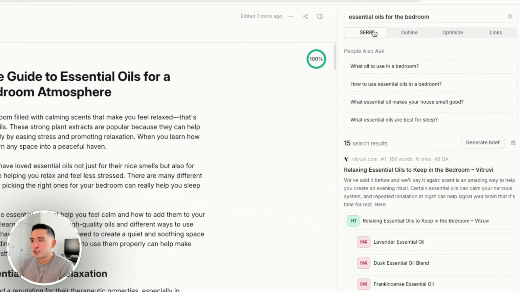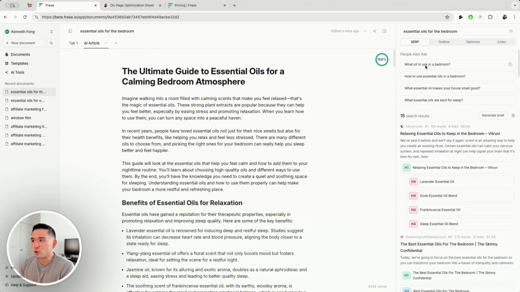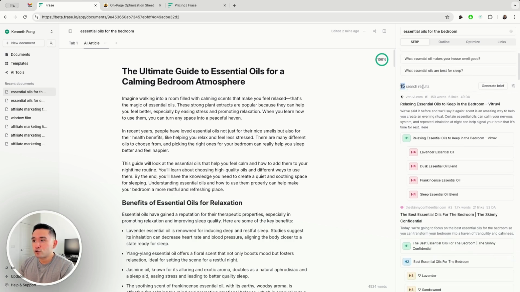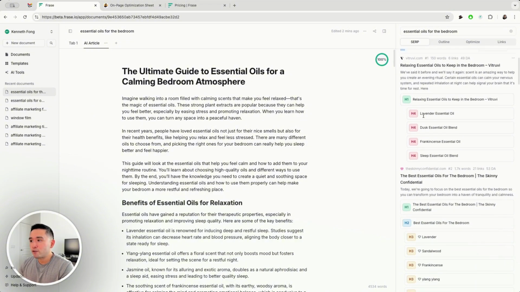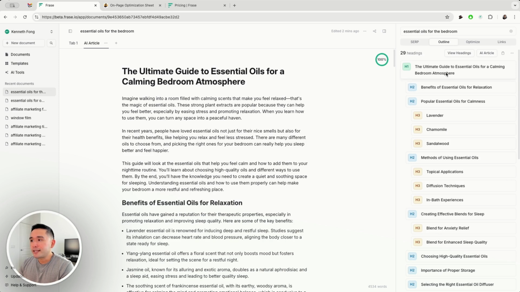And if we click on SERP, these are the results from the Google search results pages. So the people also ask section, these are the questions that are listed there. And then we can answer these questions in our article. And these are the 15 search results that the AI reviewed to help generate this article. You can take a look at the exact headers for each one of these 15 results. And we can also take a look at the outline at a high level.